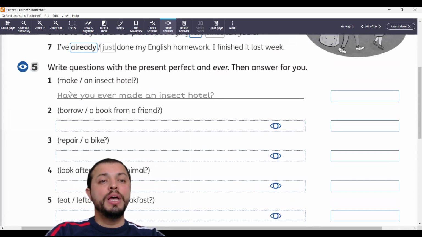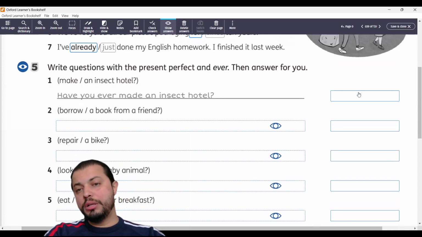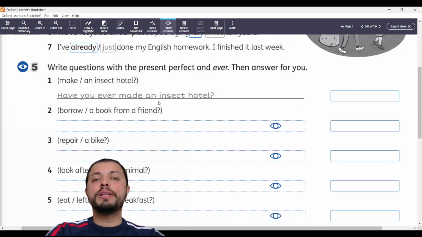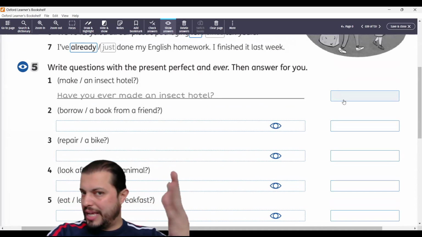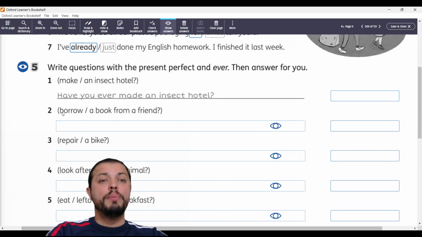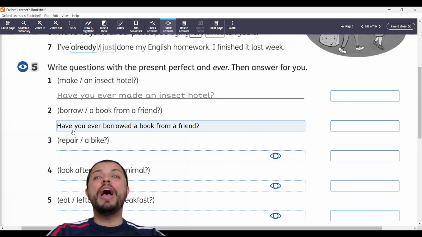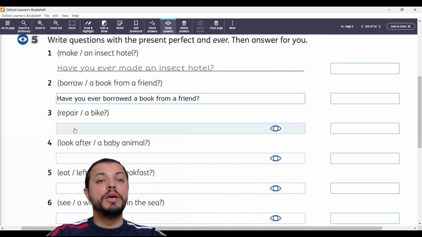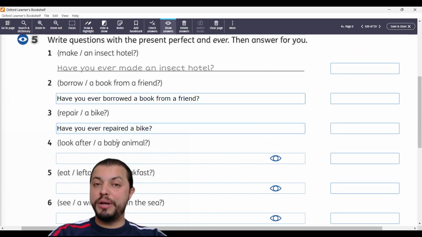Now let's continue. Make an insect hotel, and you can answer that. Have you ever made an insect hotel? Yes, I have. No, I haven't. It's up to you for this quick answer. Borrow a book from a friend. Have you ever borrowed a book from a friend? Repair a bike. Have you ever repaired a bike?